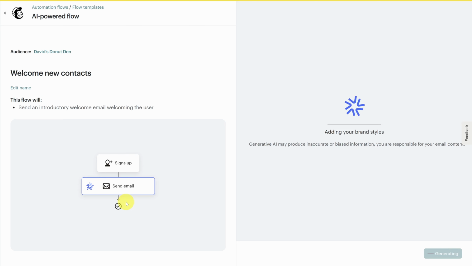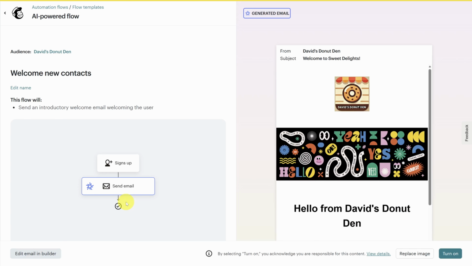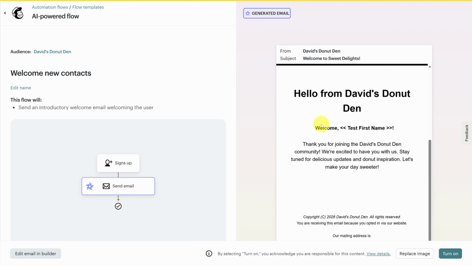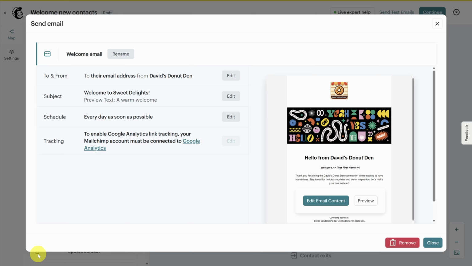This opens the automation builder, and it's actually going to create an email using AI. It'll probably give you a decent start, but you'll want to edit it yourself. So instead of clicking Turn On, which will send this email right away, let's click on Edit Email in Builder. This email editing experience is very similar to the email newsletter we just built together. So I know that you can change the subject and the content.